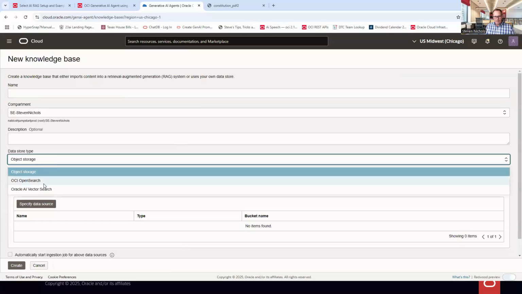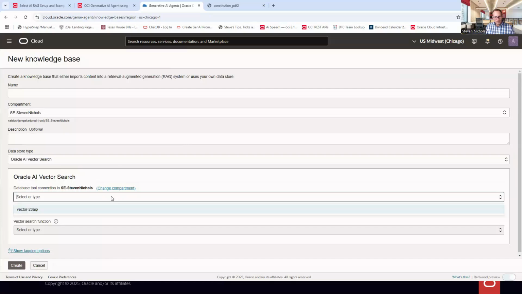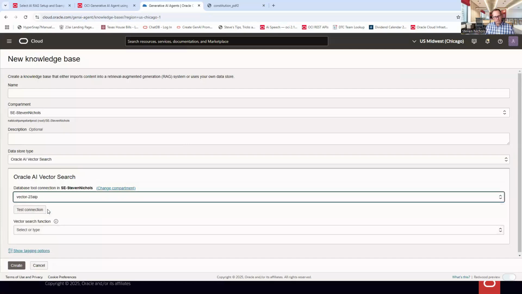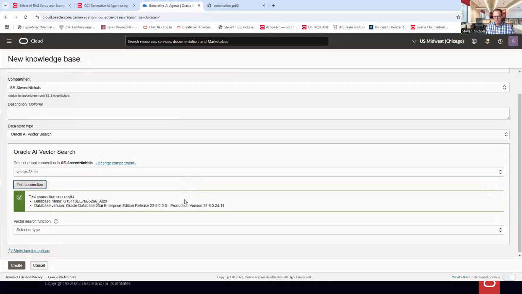If I pick Oracle AI vector search, this is now expecting me to bring my own 23AI database with vector search content stored in it already. So now it's asking me, do you have a tools connection to connect to it? Yes, that's the one I just showed you. You can click test here to see that it's successful.